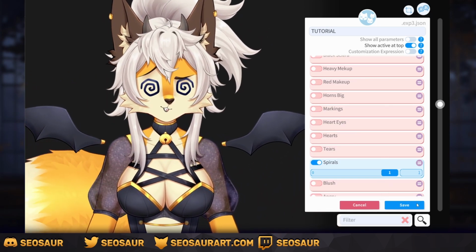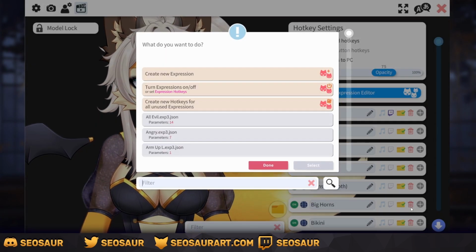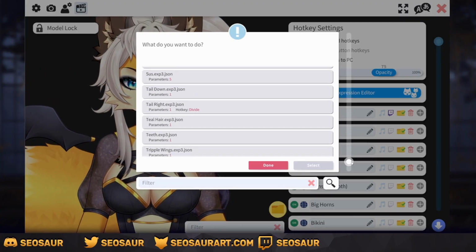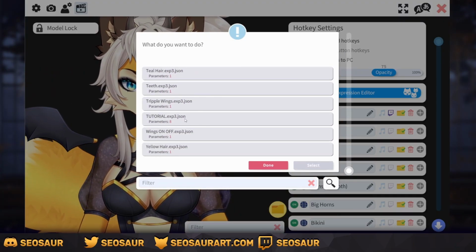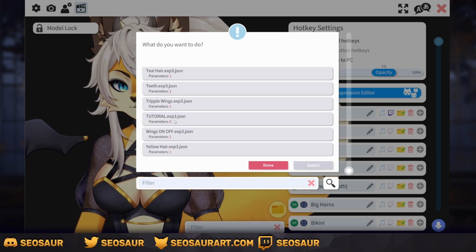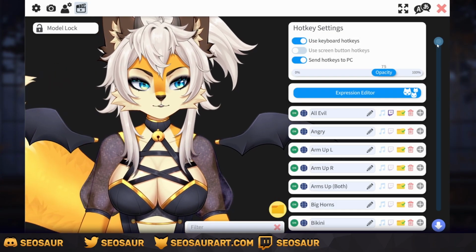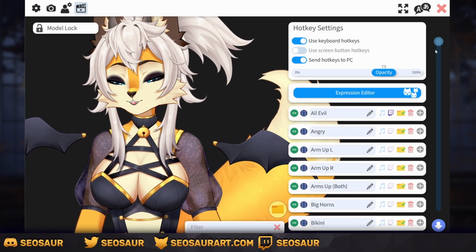Ship it. You're going to click on save. And now it's going to be added to your list of expression that you have into your file. So tutorial, it is right here. It's saying it's using 8 parameters. So we're done. From here, now you want to make sure that you can actually trigger it.